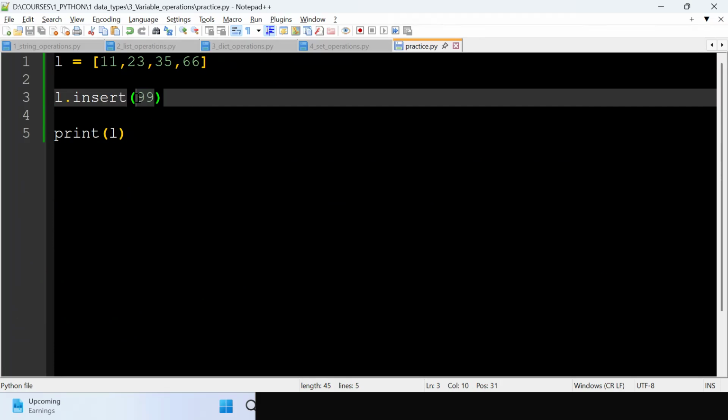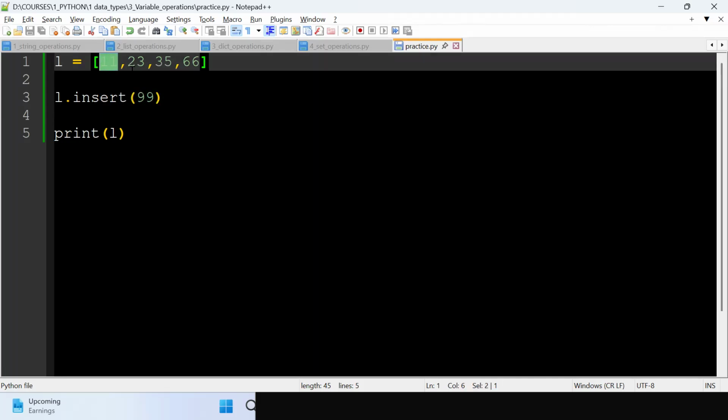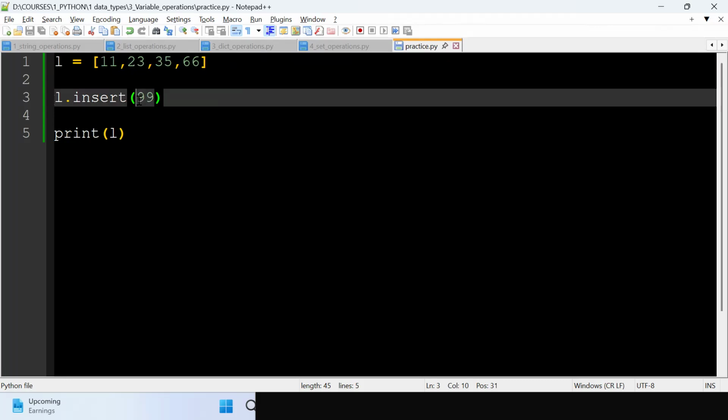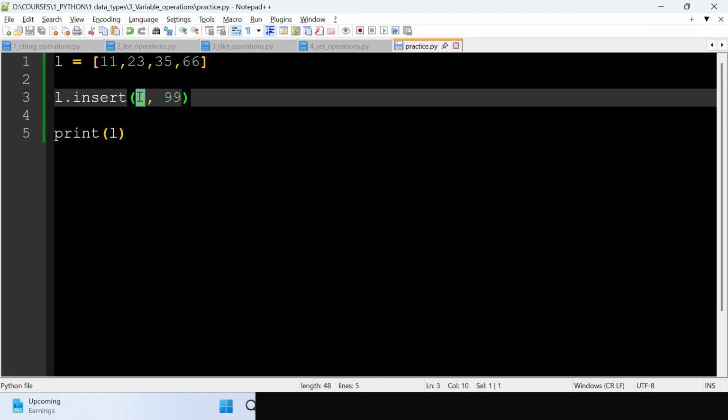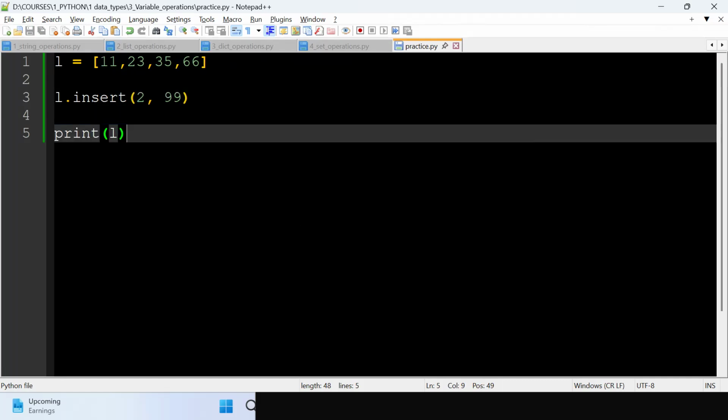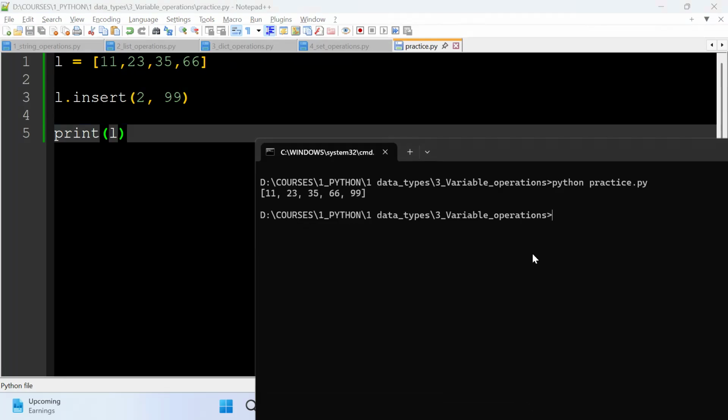Now first we have to give the index. For example, if you want to insert after 23, what is the index position? The first value is 0, 1, then we have to give 2. So in index position 2 it will insert 99. Now I am inserting 99 at index position 2, then printing the list. Now we'll see what happened. If you see here very clearly, 11, 23, after 23 I have added 99.